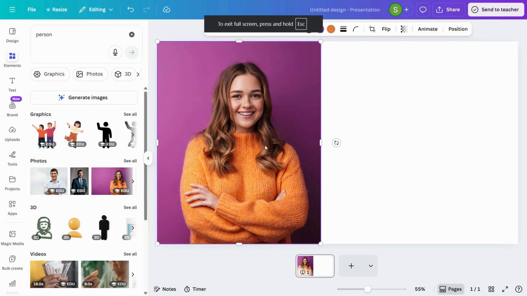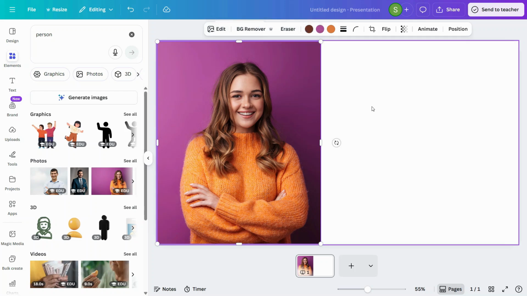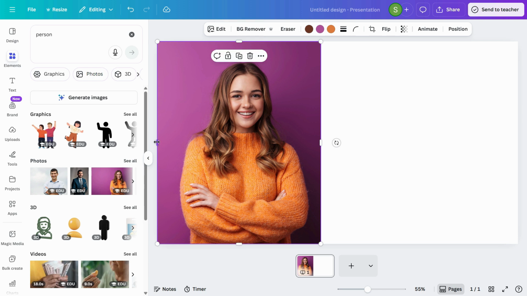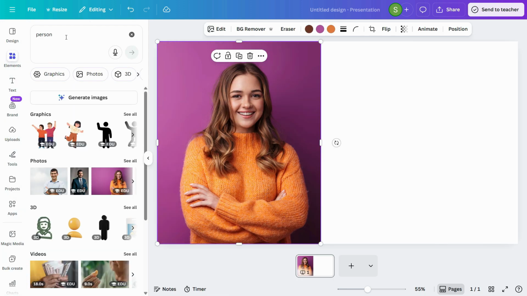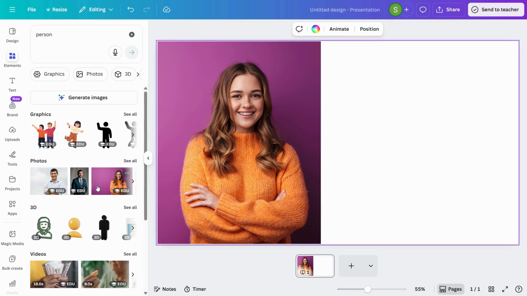In this video, we are going to see how we can turn any image into a cartoon image. So whether it's an image of yourself or someone else, you can easily do this in Canva. So first of all, what I have done is I've just searched in elements for a person. I just wrote it here, person, and I got some photos. This is from the default ones.